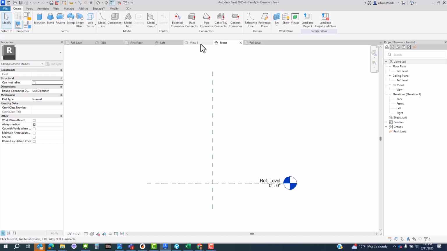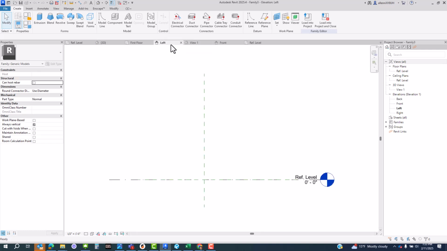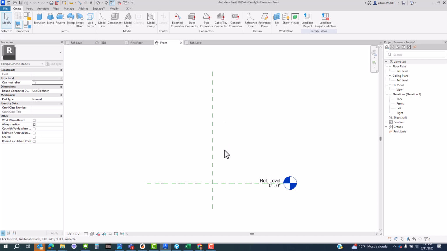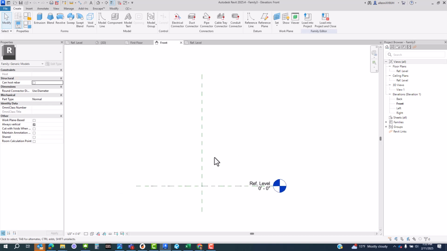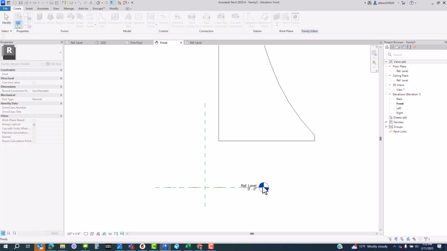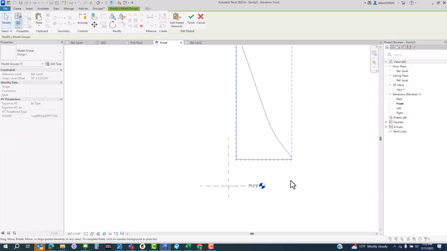It may have opened up other views too. The generic model is kind of weird that way. It opens up a 3D view, it opens up the left side, the front side, and the reference level all at once when you open the template. I closed them because I just need the reference level and the front view open. The reason I want the front is so that I can just do a Control V for paste, and there's all my line work. We're looking at it from the front, so this is all standing upright.